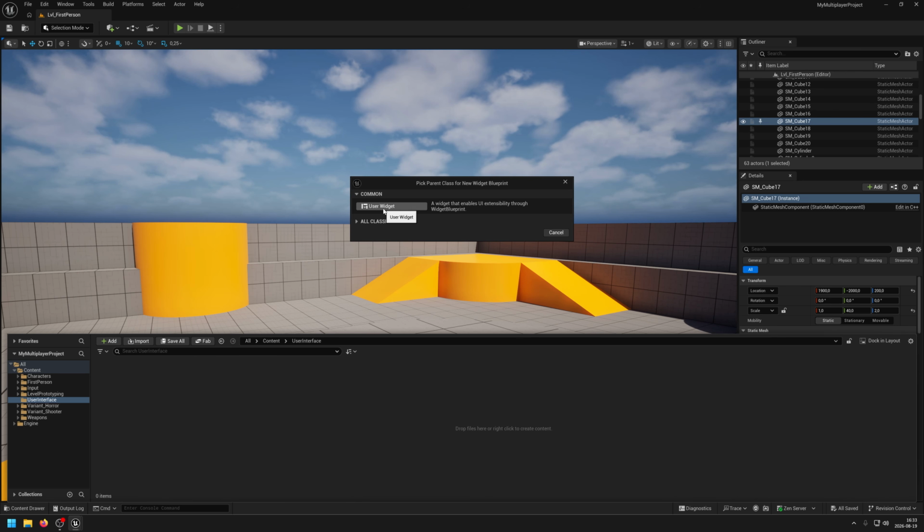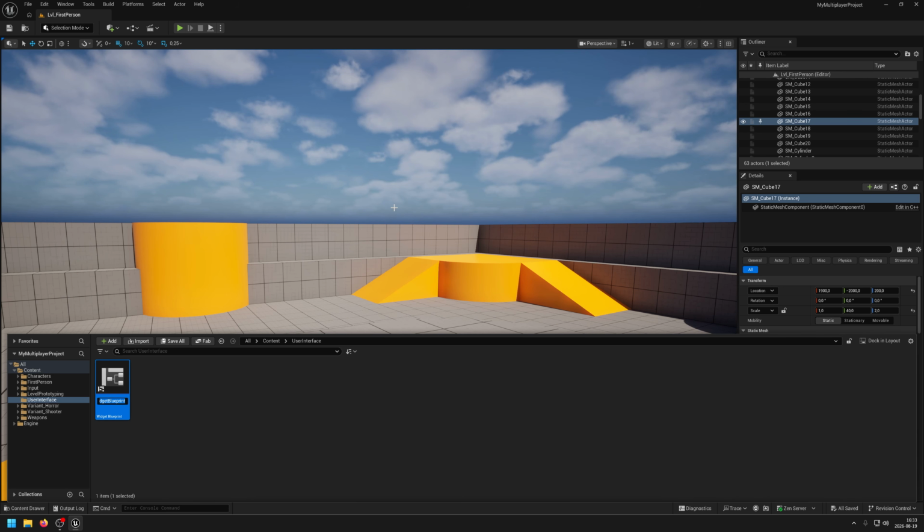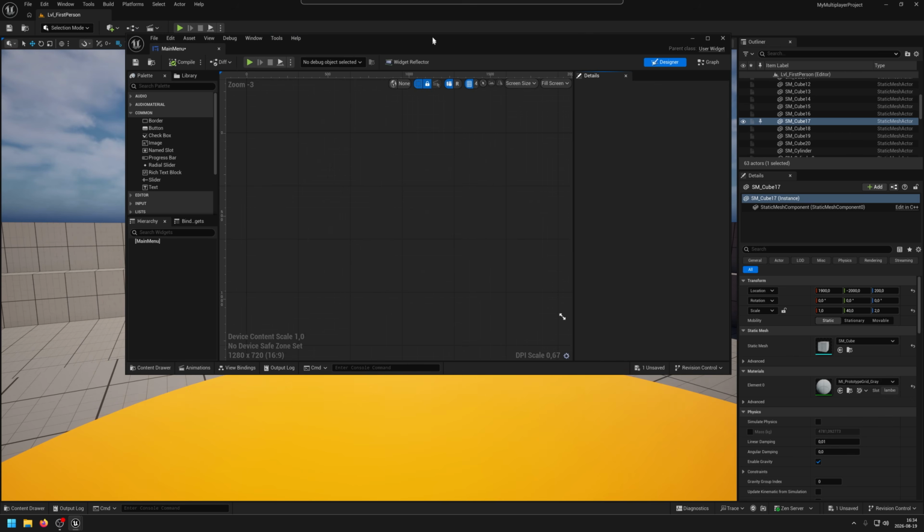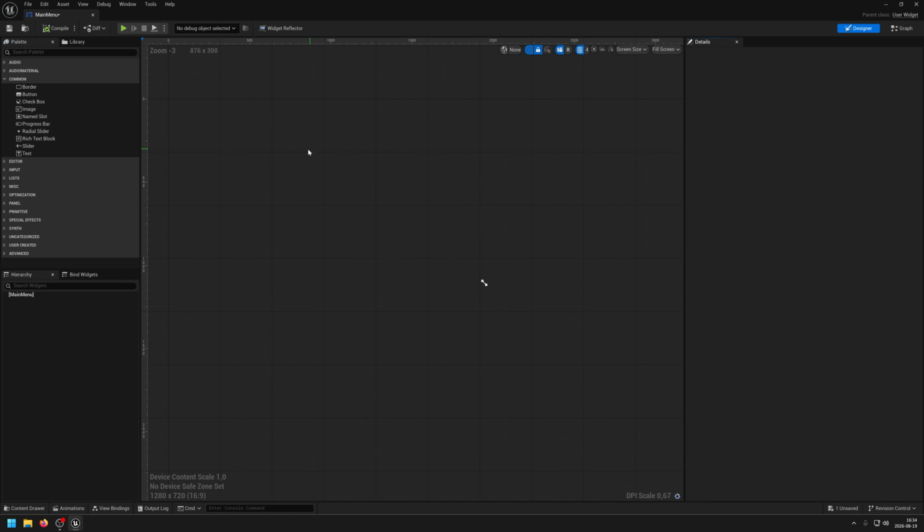Then we can right-click in here, go to user interface, and then select widget blueprint. And then we can pick the user widget over here. Then we can name this, and I'm going to call this main menu. And then I can double click on it to open it up. And this is a user interface that allows us to create our user interface in the game.